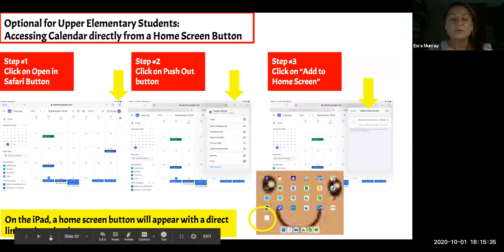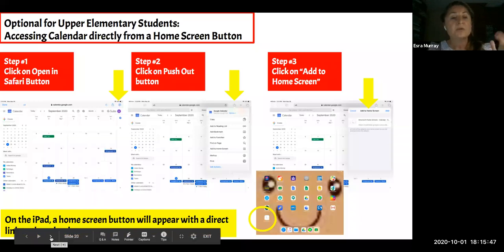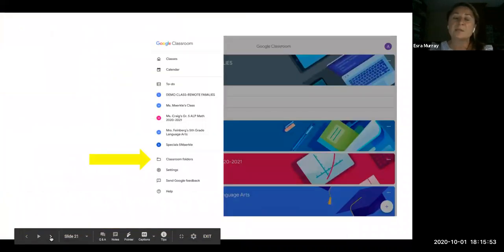So at this point, the student doesn't necessarily need to go into the Google Classroom, but rather can access this calendar very quickly. I know the slides are going to be published and accessible for you, so you can easily follow these 1, 2, 3 steps in order to establish that. I highly recommend this especially for the upper elementary students.